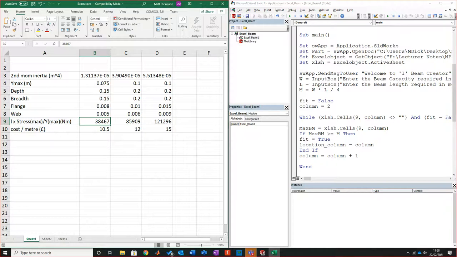Otherwise, stop. But there is a catch with this. It looks dead slick and it runs really well, but there is a catch.